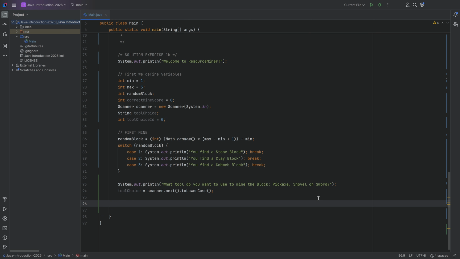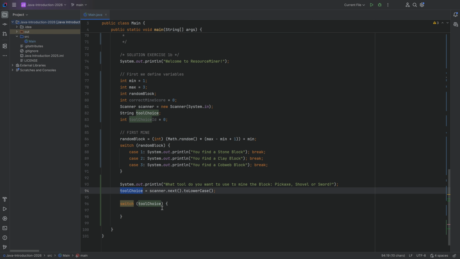And then we must think, how do we now sort of connect this, right? We could say, well, if random block is 1 and we have a pickaxe, then we can do this, right? So we could do something like random block equals 1 and tool choice dot equals pickaxe. Like we could do all sorts of things like that. That would work. What I would personally do is I would have this int over here, and that's how I would go about this. So I'm going to make a switch statement for the tool choice right here. So this would be the string.